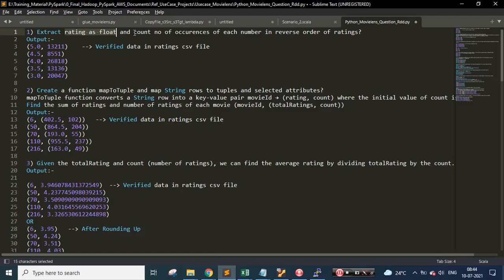Now what it is telling is to count the number of occurrences of each rating. Now I want to count this. How can I count?